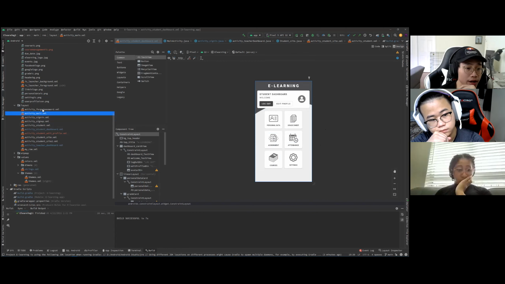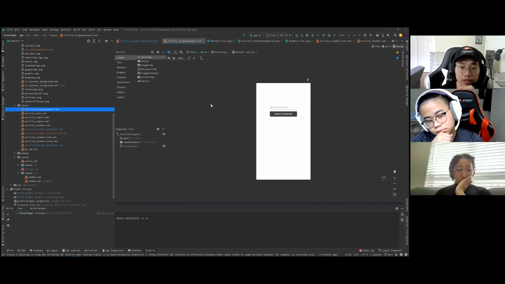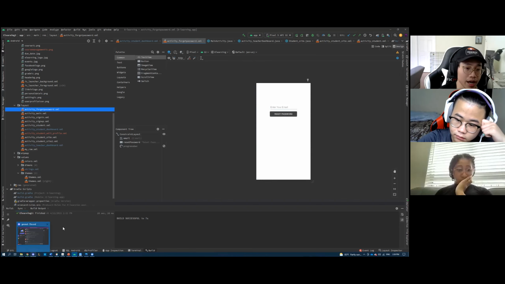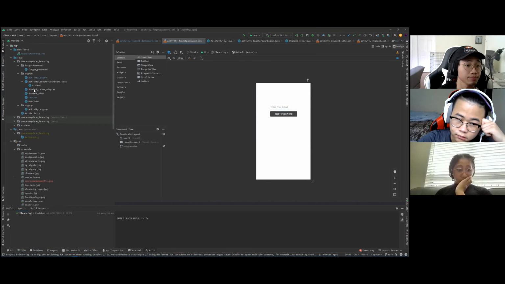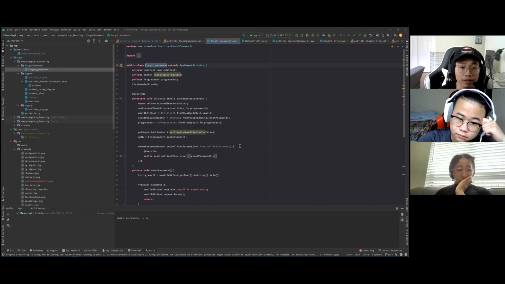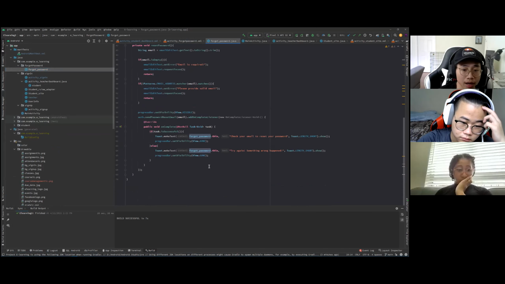And we have another page for forgot password here. If users forgot their password, they will click on that, enter their email, and then hit the reset password button, and Firebase will do the rest. Let me show it here. And then I have the API call right here.